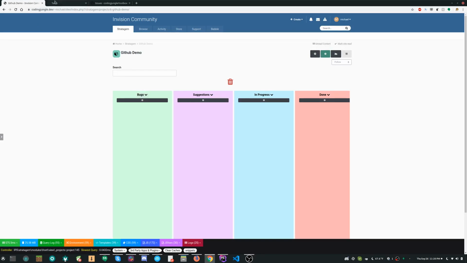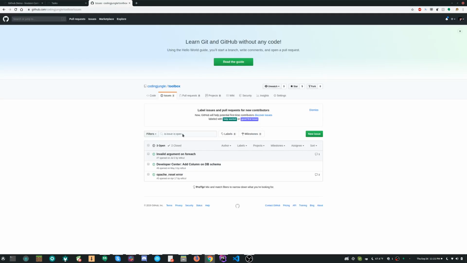Now we sat here long enough that it would automatically pull them in for us, but we're going to refresh. As you can see, it brought in 3: Opcast, reset error, developer center, invalid argument for each. And if we come over here, we'll see those are the 3 ones. Now you can do whatever you want with them.